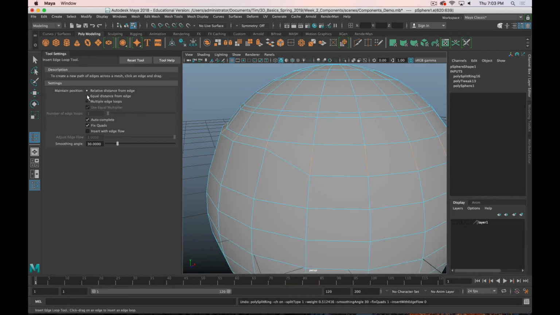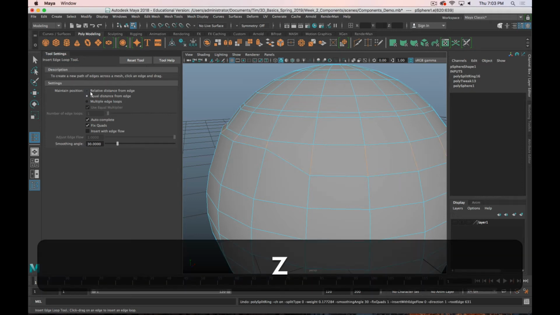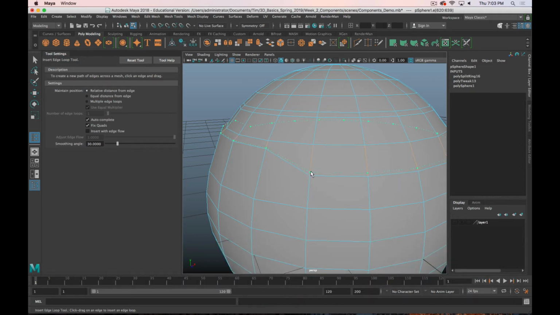Whereas if I go to equal distance from edge, it's going to go an absolute distance. Let's say hypothetically that it's a centimeter. It's going to go a centimeter off that edge all the way around. So I can get a uniform border all the way around with equal distance from edge, whereas with relative distance from edge, it will not stay equal. I can't get this exact placement with either one. You can see how it's really close up here, but it widens out down there.